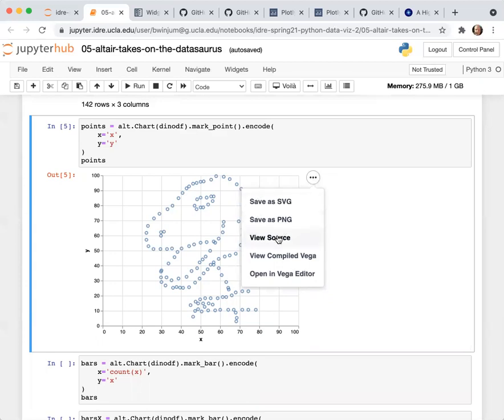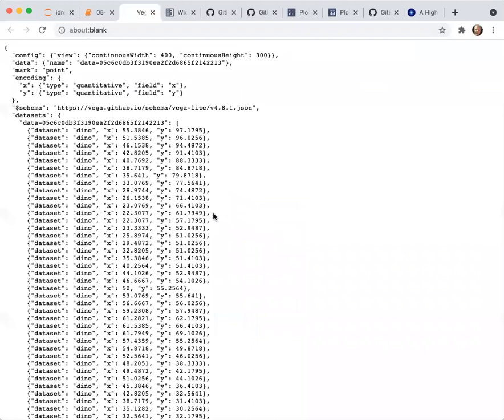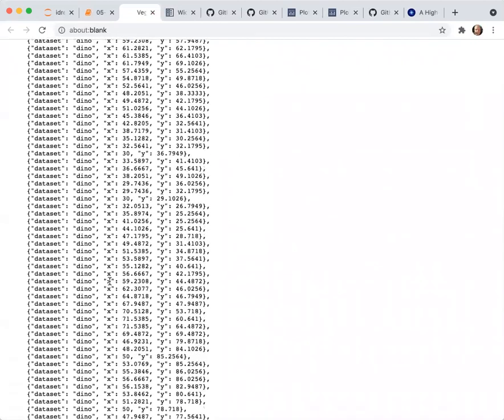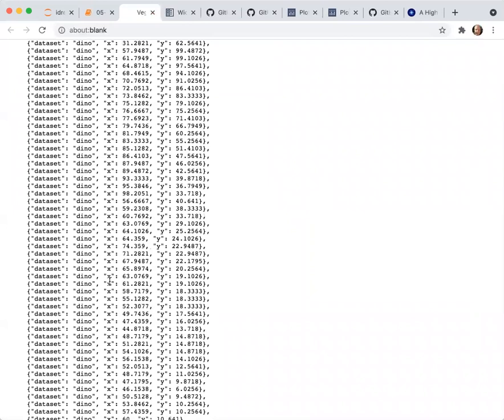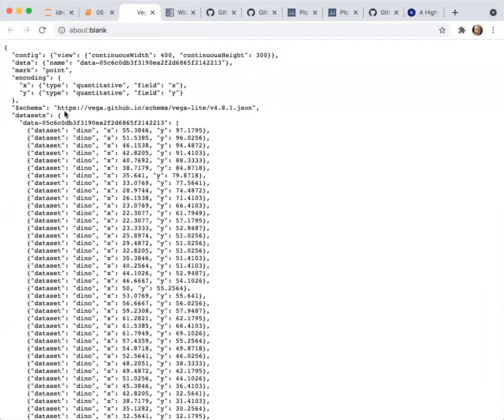So if I come down here and I say view source, the source that it's showing me is JSON. And if you aren't familiar with JSON, that's okay. You can think of this as just like a big dictionary, kind of with different levels to the dictionary. So here's a key called datasets. And inside of datasets, I have my own list of data, which has its own dictionary with the dataset value, the X values, and the Y values that are being plotted. So this is the JSON, this is the Vega object.